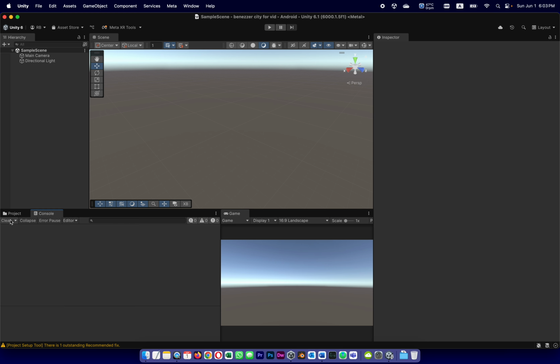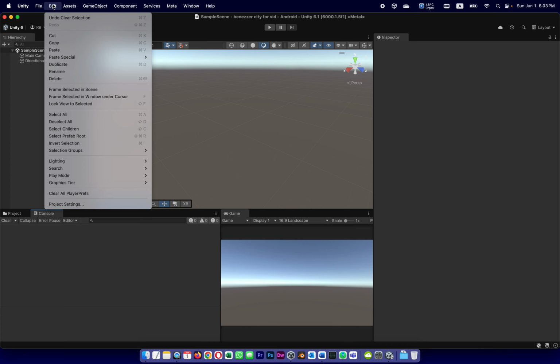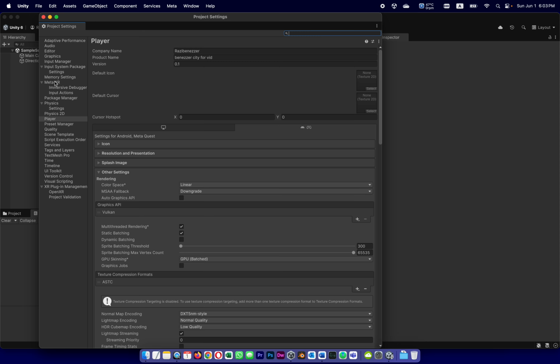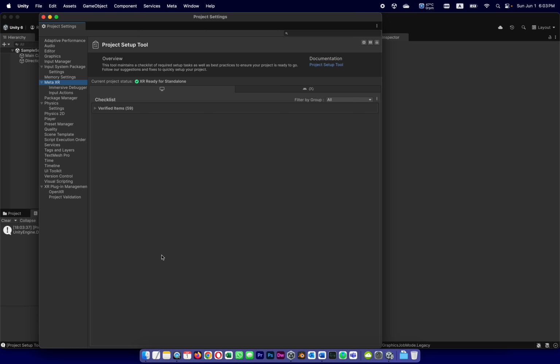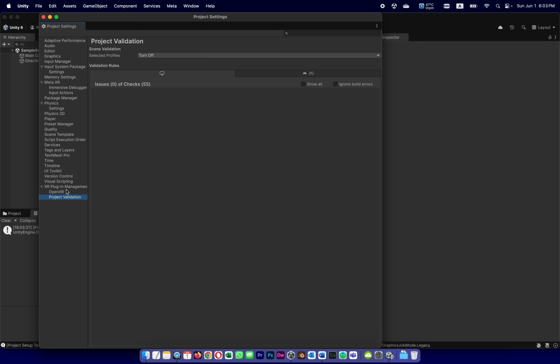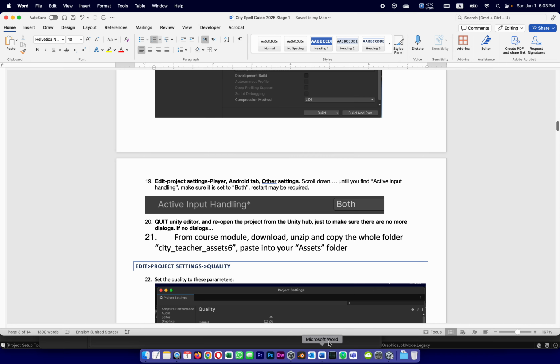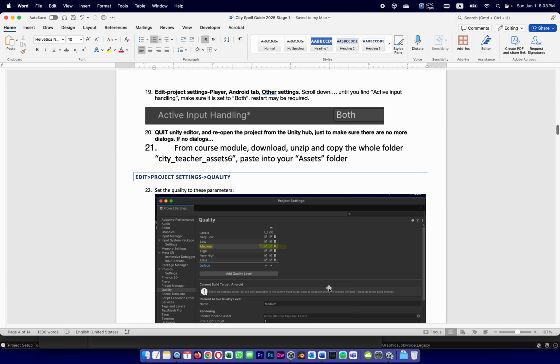Console clear. It tells me that I still have things recommended to do in the meta settings. We're going to keep checking that once in a while. Good and good. It's all clear. Project validation on the Meta XR management, all clear. Good. We can proceed. The next thing we're going to do is take care of quality.